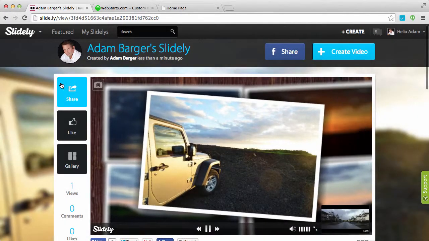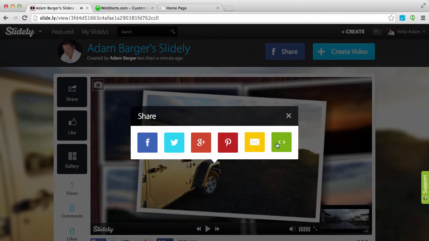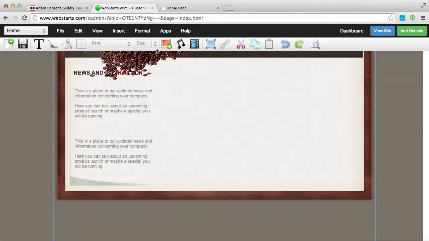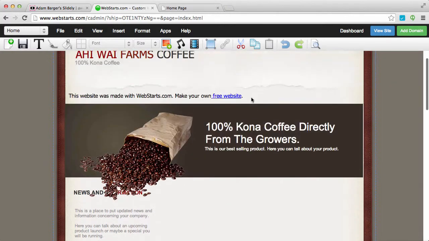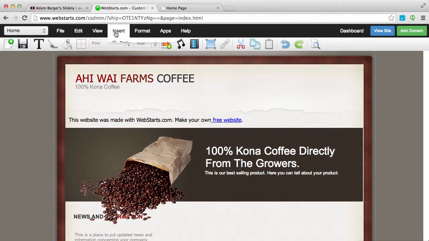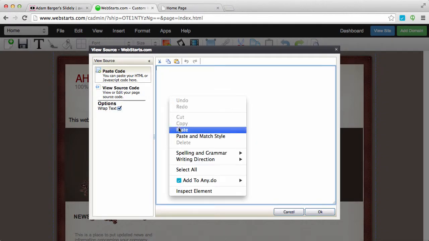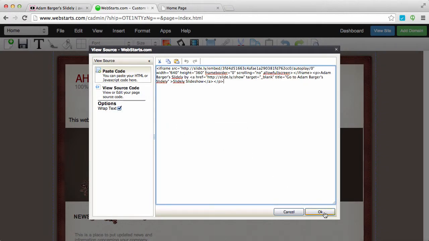Close this little window here. Click the share button and then click the embed icon and then copy. Now I'm going to move over to my WebStarts website, click on insert HTML code, and then paste that embed code into the field provided.